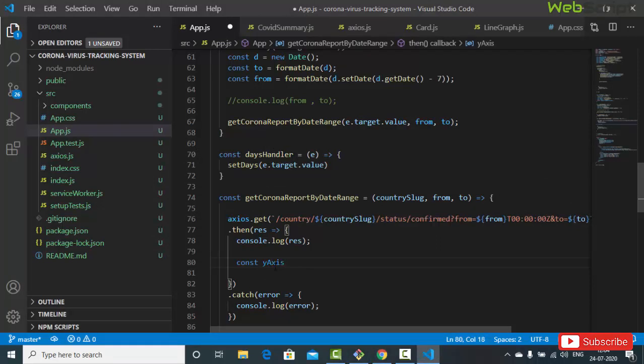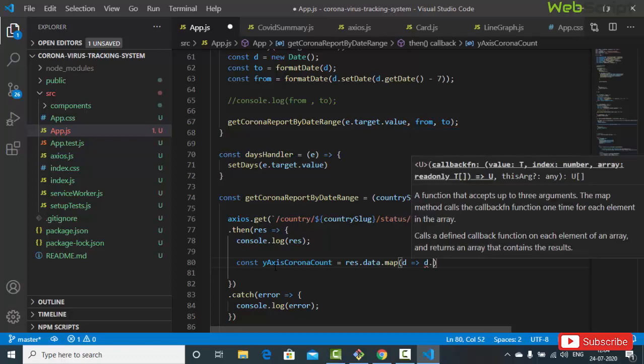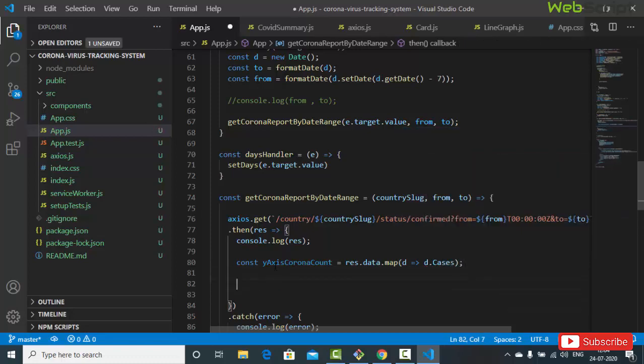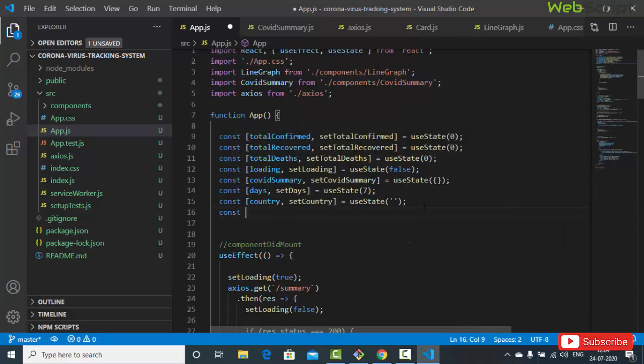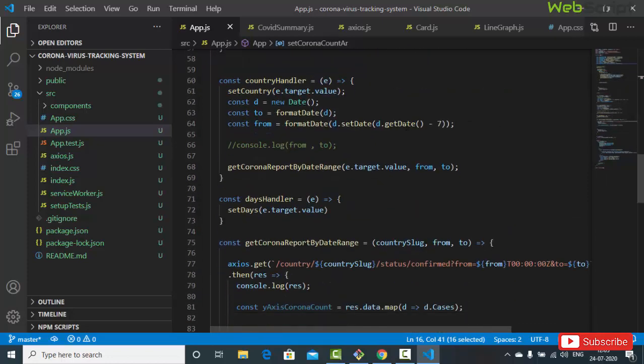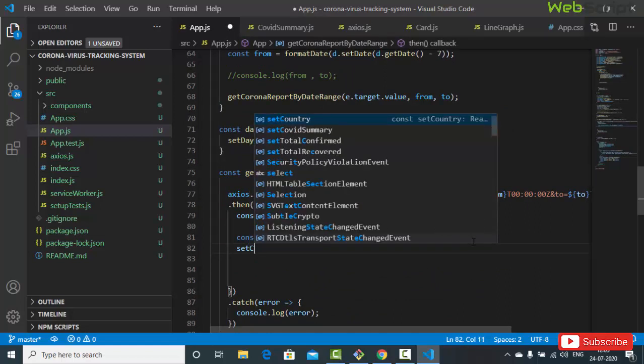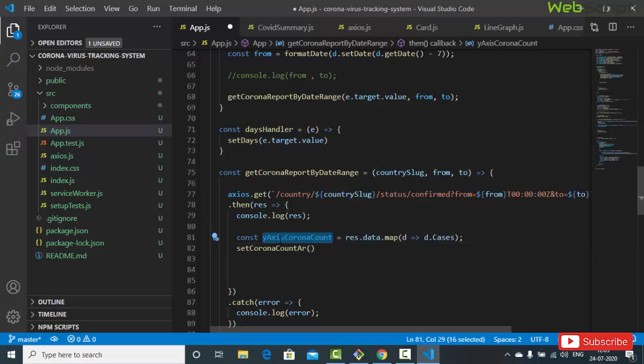So we'll say y axis, and we'll say the corona count equals res dot data dot map, then we'll use t, and then t dot cases. So this is going to be an array, right? Now we'll write again a state function. We'll create a state value, right? We'll say corona count array, set corona count array. We'll say use state, and this is going to be an empty array. So corona count array. Now let's set this. Set corona count array, and we'll set this y axis corona count.